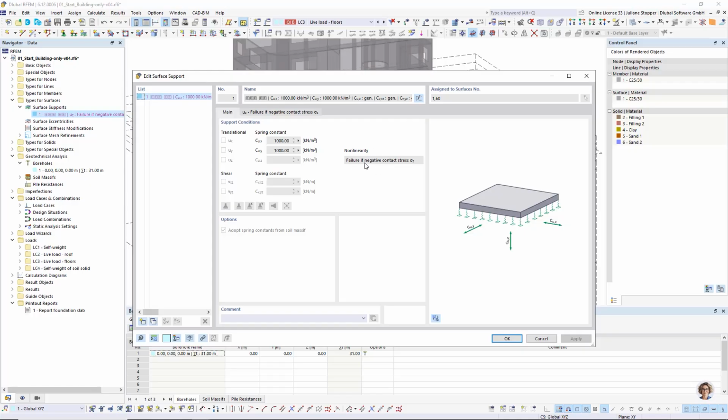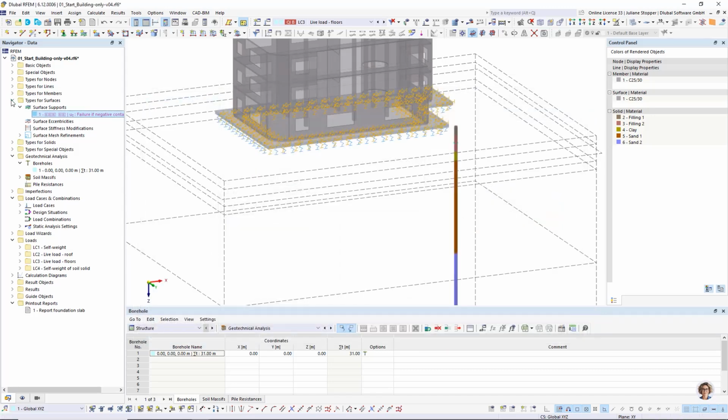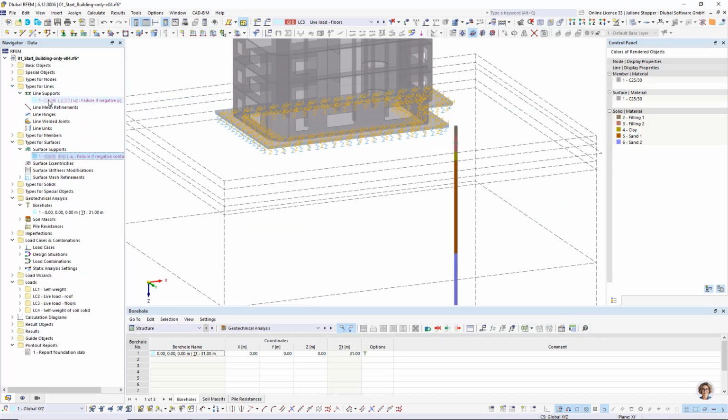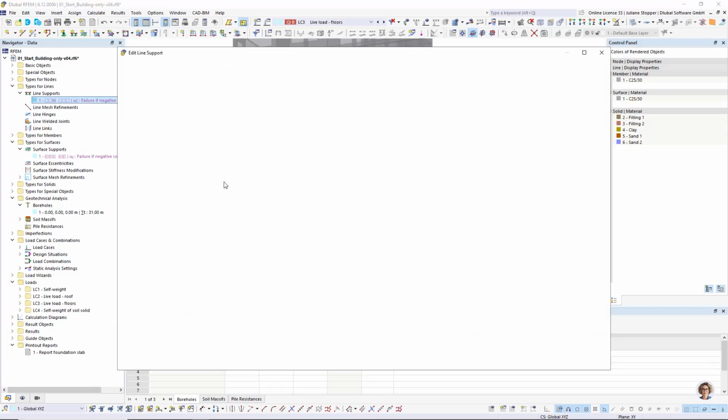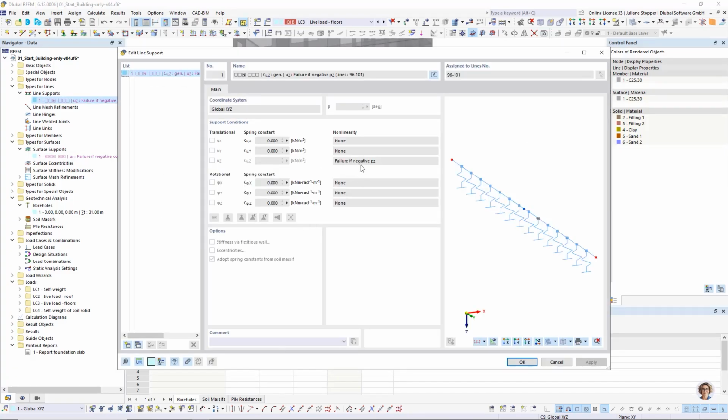And we can see that we have here our nonlinearity, our failure of tension contact for stresses. Okay, then we can leave this and also have a look at our line supports. They are here, they are also generated, and we can see that we have the failure here too, and here the ZUZ will be generated.